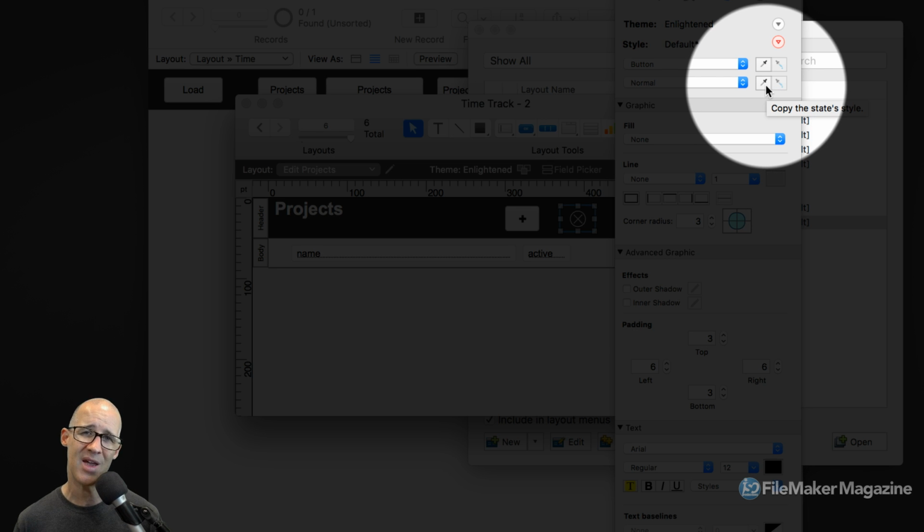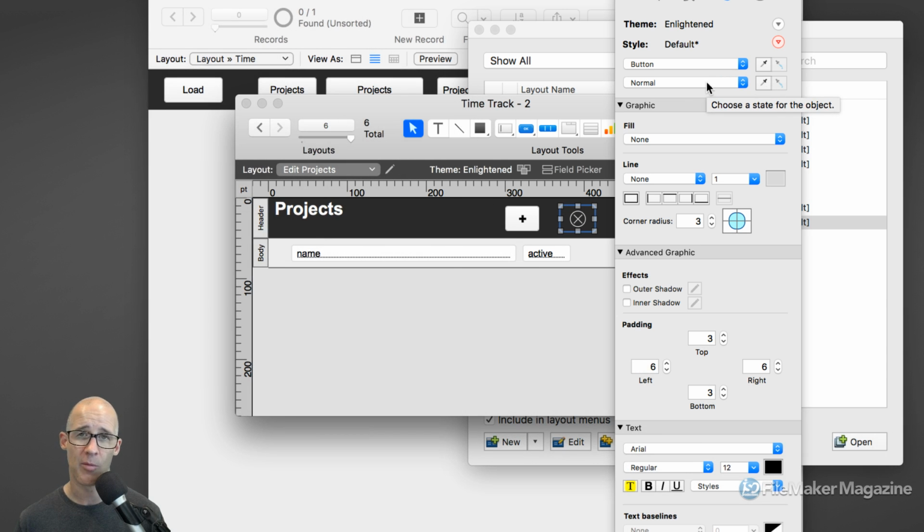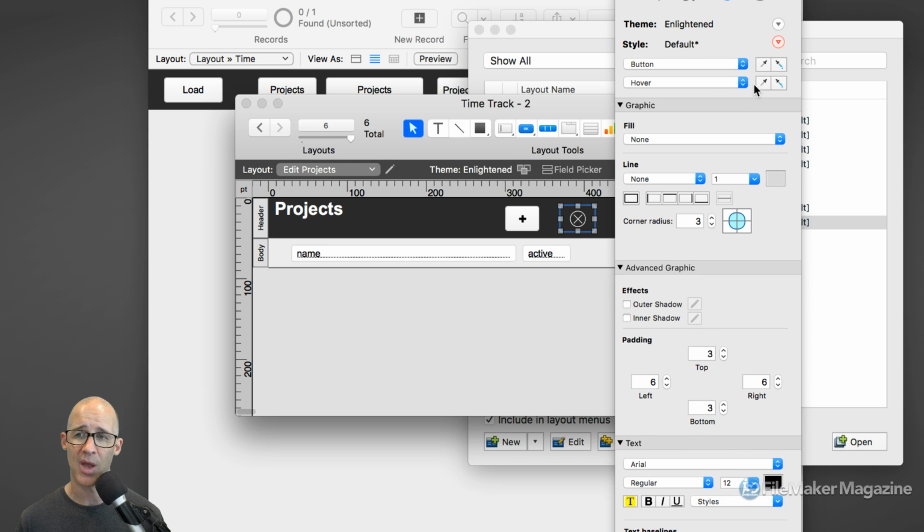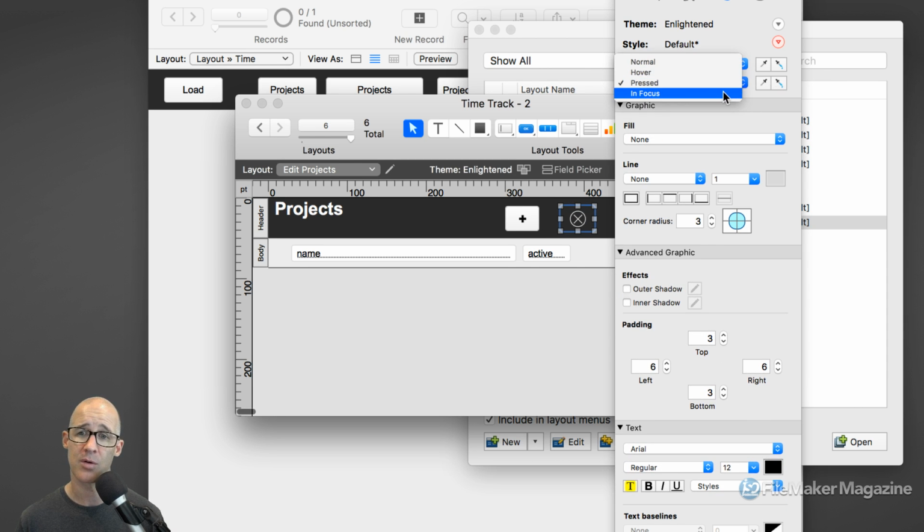And once I've set all of these settings, I'm going to use these little options right here to copy and paste the style. Normal has everything that I want in terms of the styles. I don't want to go individually do that for the hover, the pressed, and the focus. So I'm just going to click the little eye dropper here to copy the state style as it says. And I'm going to go to hover and paste and go to pressed and paste and go to focus and paste. And then I would save the style and then save the theme, and it would be what I want.